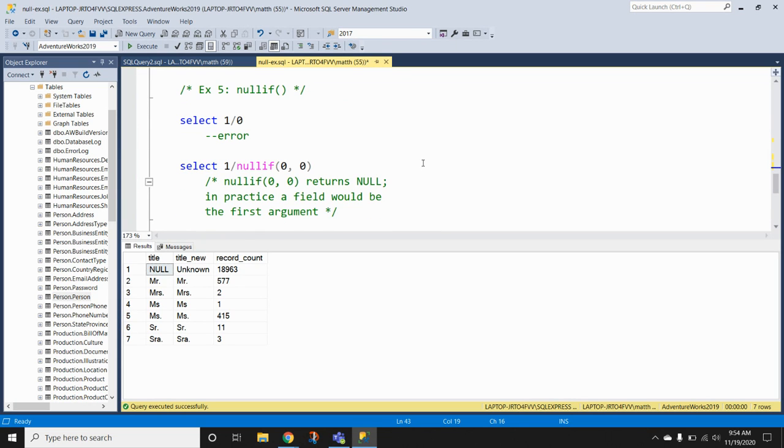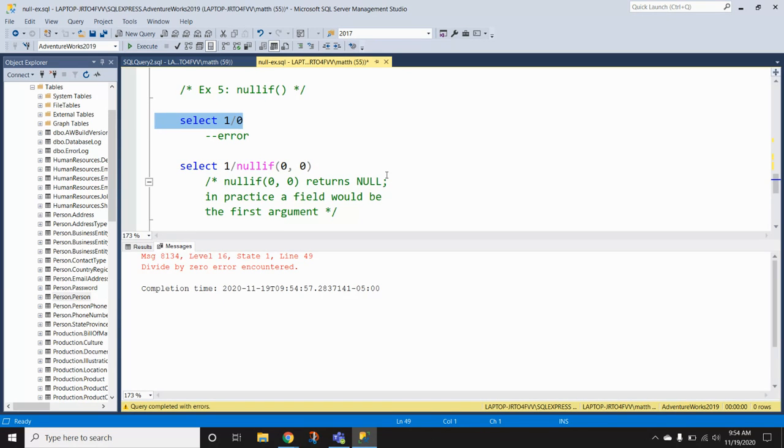The nullif function is super useful if you were possibly going to encounter a divide by zero error. Right, and this should be straightforward enough. You would think that you would know that you're going to have a divide by zero, and you might not actually work with fields that have zeros at all. But this can occur, right?